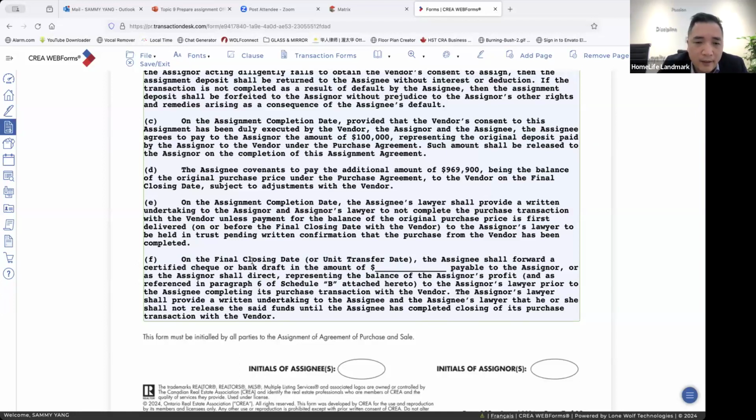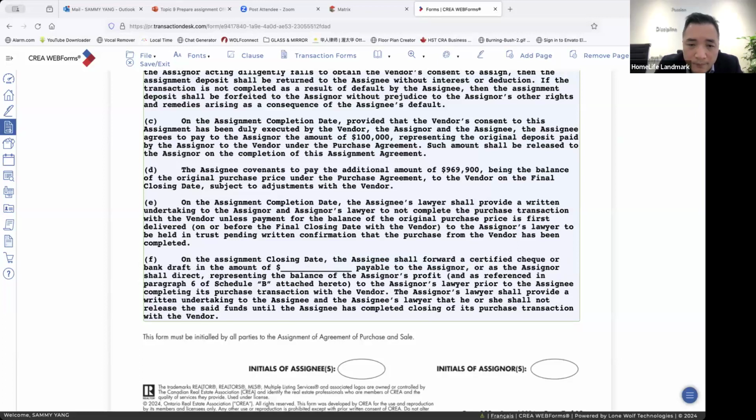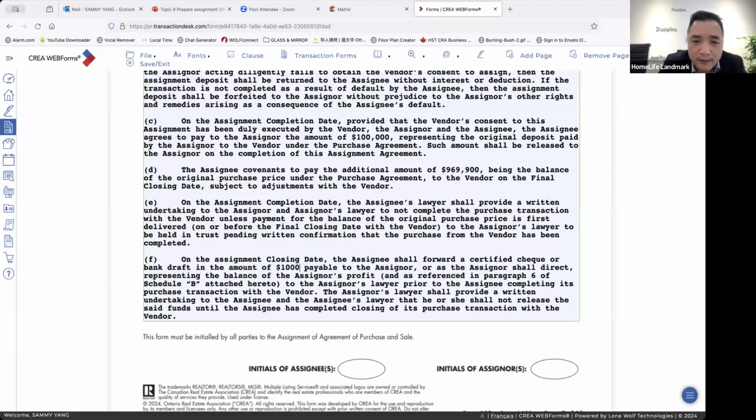However, I will make a change because in this scenario, the assignee agrees to pay the original deposit plus profit on the assignment closing day. So I will change it to on assignment closing day. It's not the title transfer date. Assignee should forward that is the profit. The profit, after we did the calculation, is 100,000 paid to the assigner. So that is letter F.